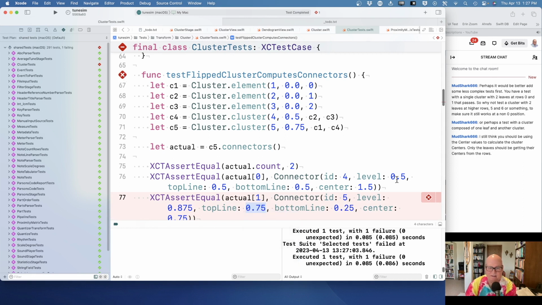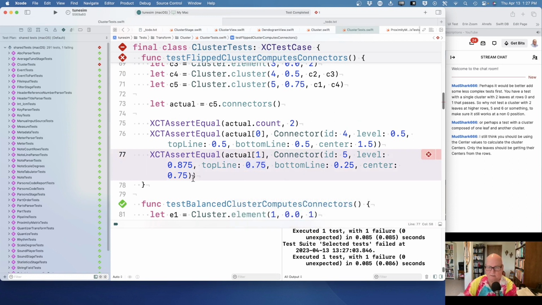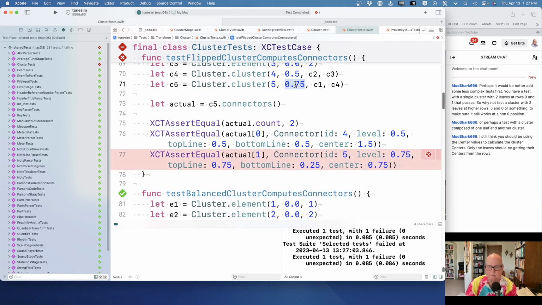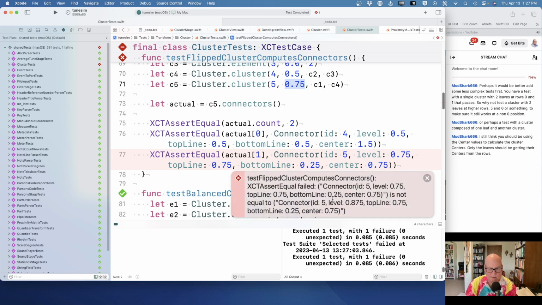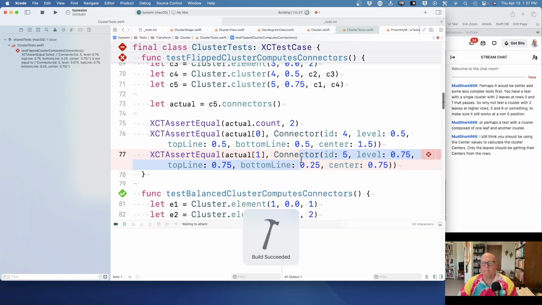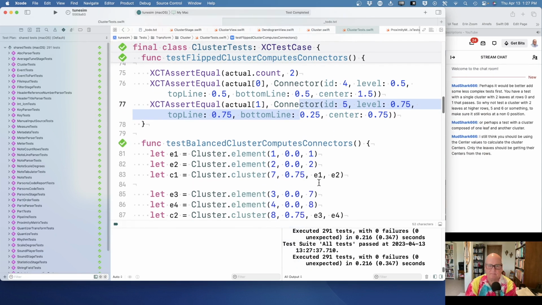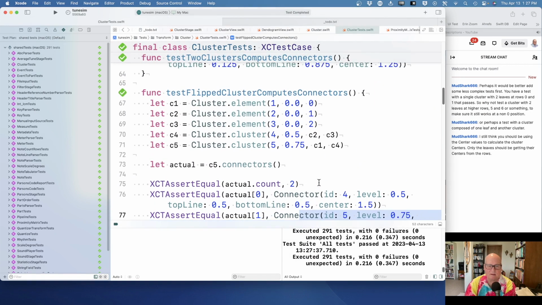Okay. What did they do? Top line. Level 0.875. Oh, that can't be right. It should be the level of this. Was the other stuff right? Top line 7.5, bottom line 2.5, center 0.75. Okay, I think that one's okay. Okay. Let's take a look at this one.